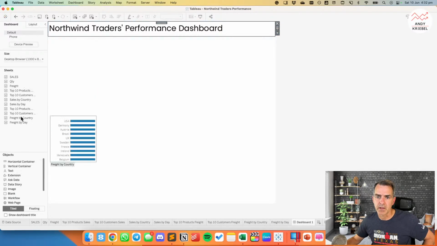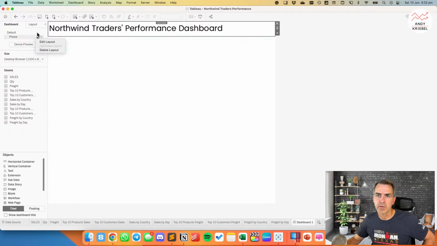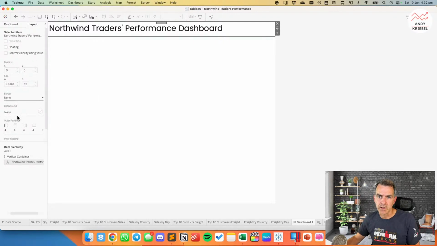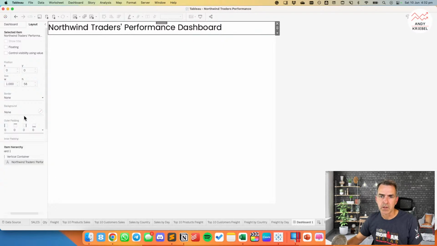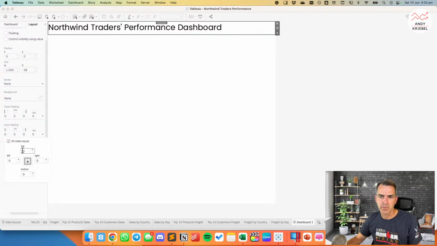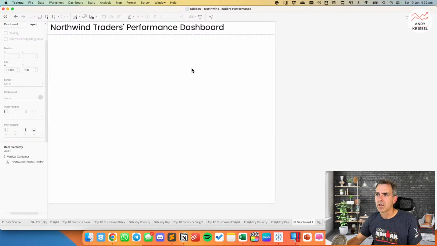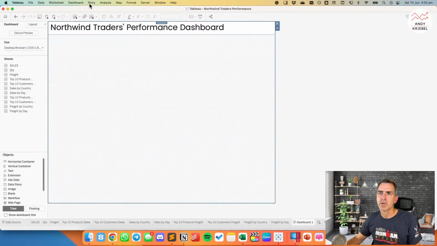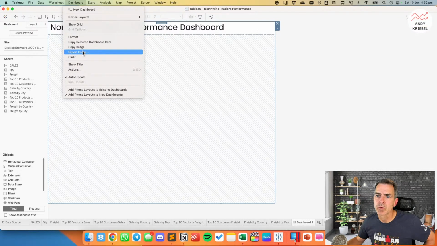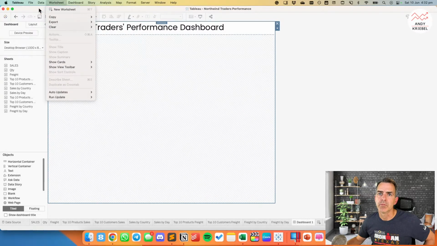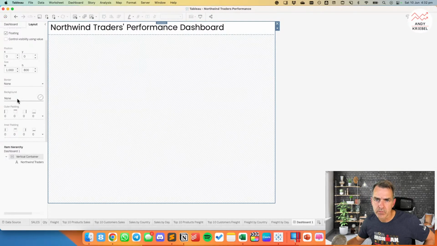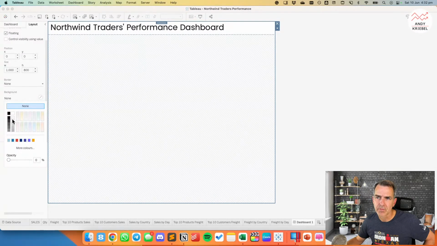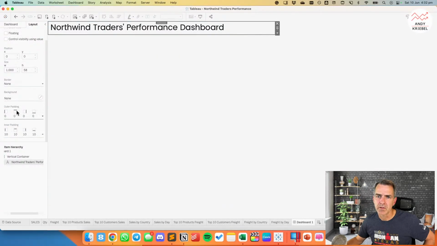Let's do a bit of layout here. Let's go to the phone layout. Let's see, padding. Let's make that 0. And let's set the inner padding to maybe 10. And I'm going to set the whole dashboard. Okay, so let's now set this to white.